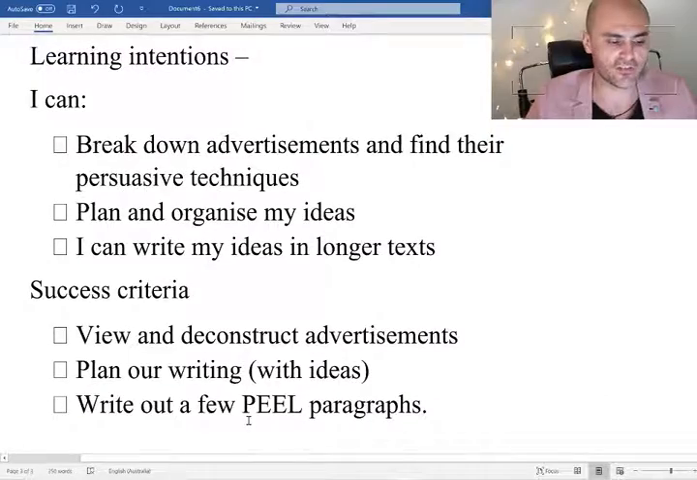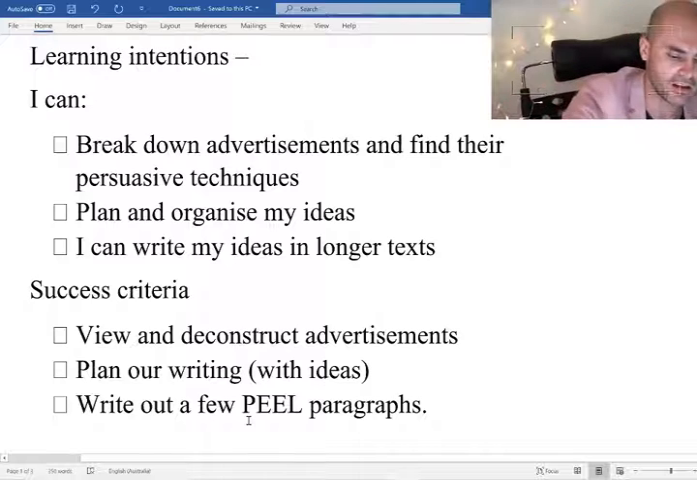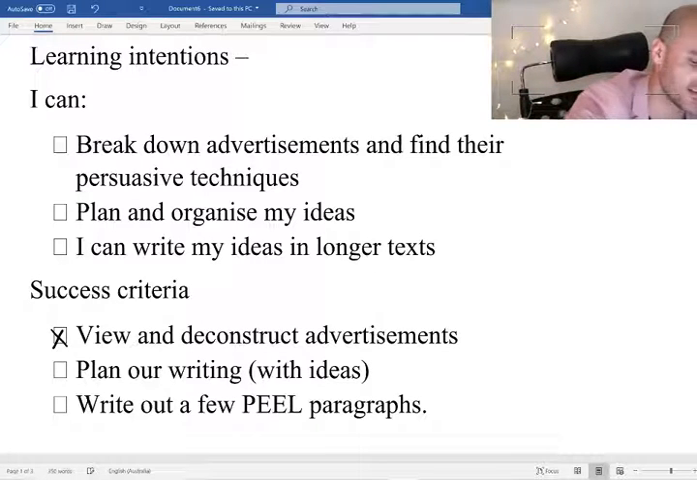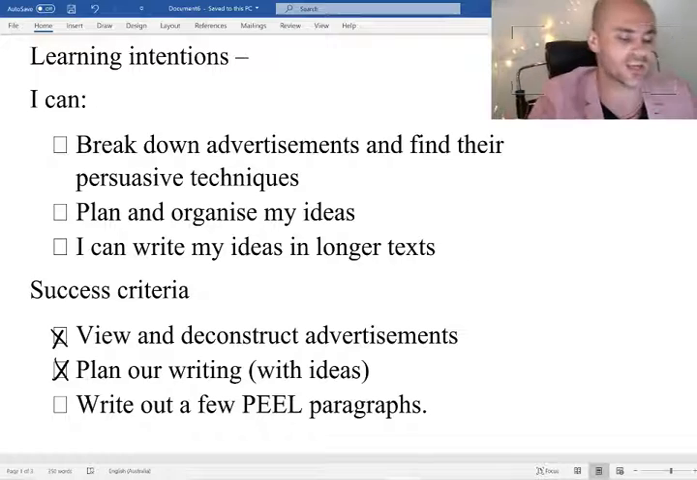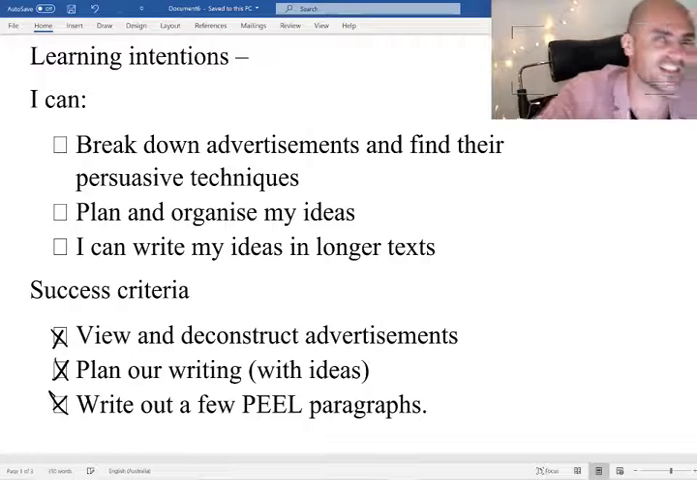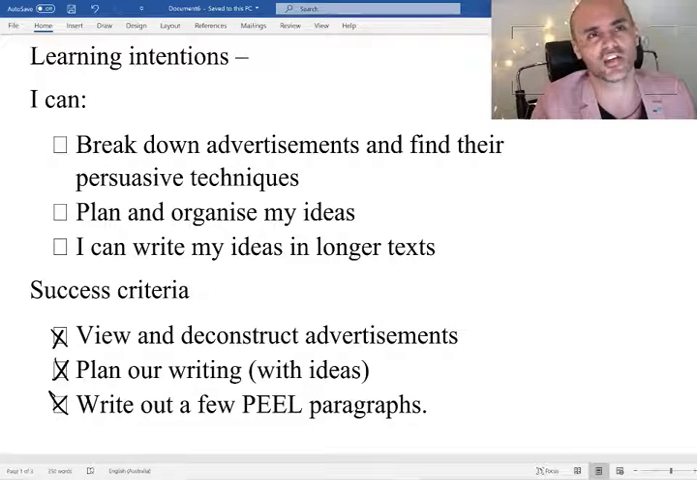So now we're going to have a quick flick back up to the top. Did we view and deconstruct the ads? Yes, we did. Did we plan our writing? Yes, we did. And did we write out a few PEEL paragraphs? We've done some together. Now you're going to go and do some on your own. So you can cross this out. I've done mine. Hopefully you're going to do yours.